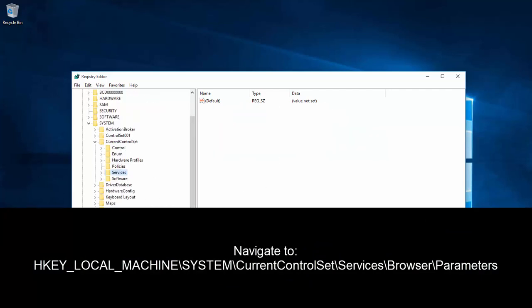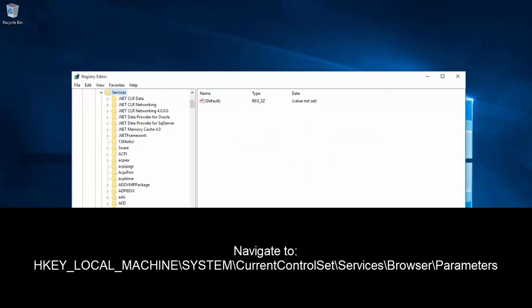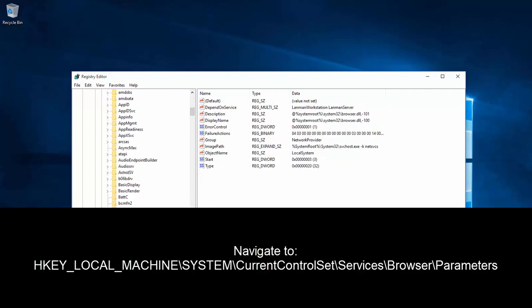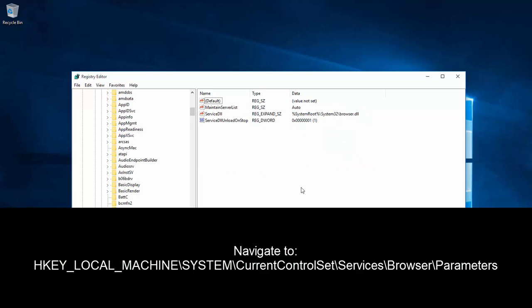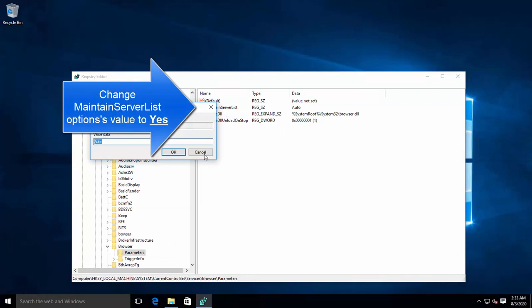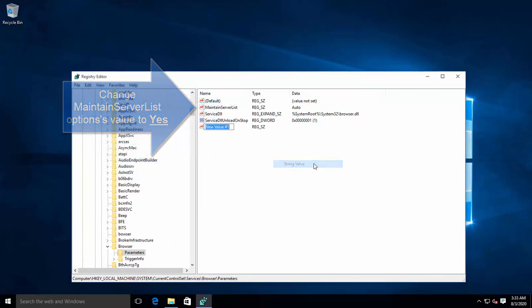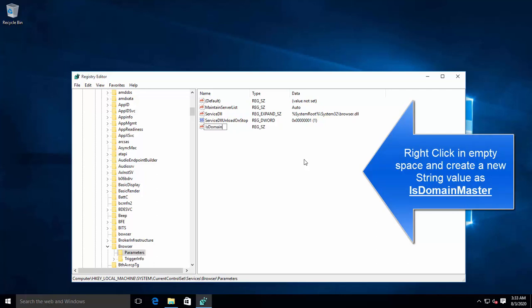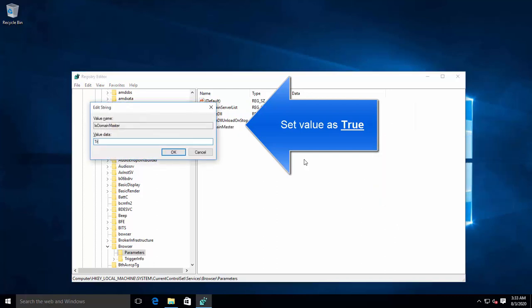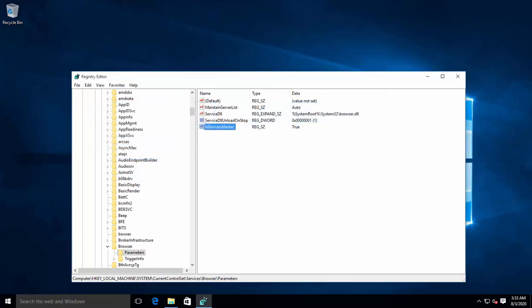navigate to HKEY_LOCAL_MACHINE, System, CurrentControlSet, Services, Browser, Parameters. In here, double click on MaintainServerList and put it to yes. Right click and create a new string value. Name it DomainMaster and provide its value to true. Close registry editor and see if this resolves the problem.